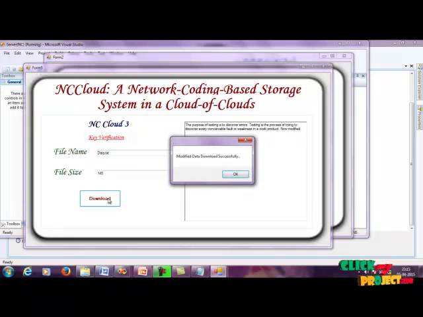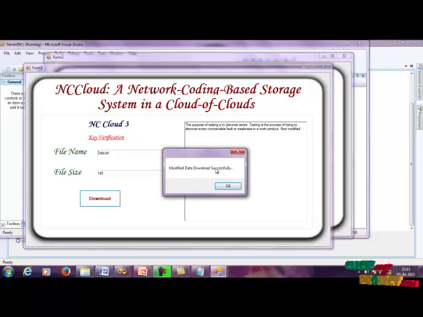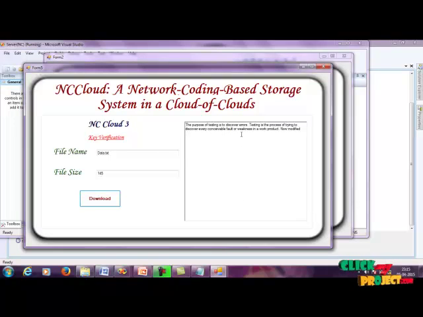The download starts. Now we can see that the modified data download is successful. So the first cloud and the second cloud consist of the original data and the third cloud consists of the modified data.